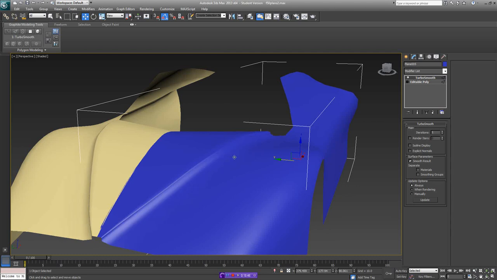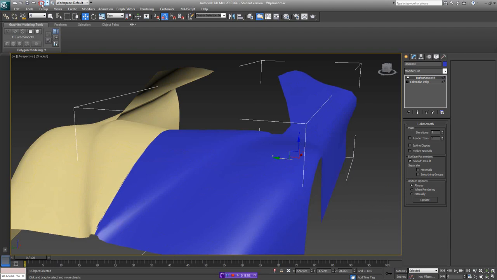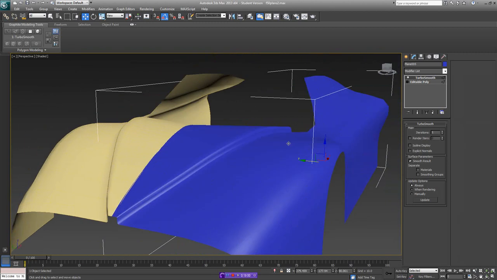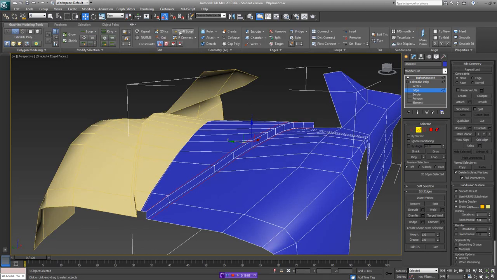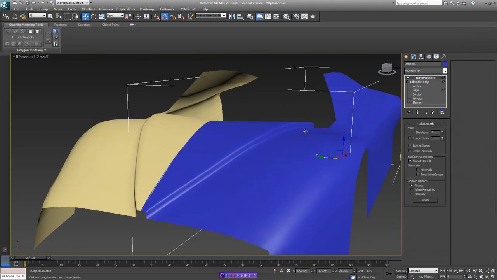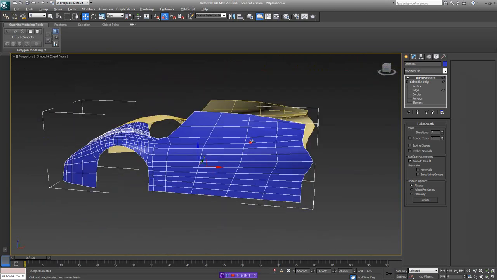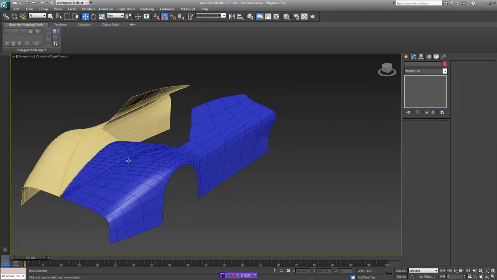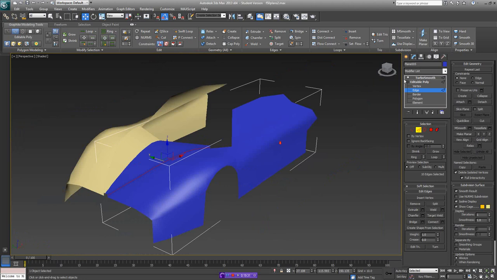Now if we wanted to make that even more defined, in fact, if I just undo here, that's with the loops taken out. When you add in the loops, that's what you get. So I can make that even more defined by again going into edge, using swift loop and adding in one in the center. Just undo that. You can see you get even more definition. So turbo smooth is all about adding in your dividing lines like so.